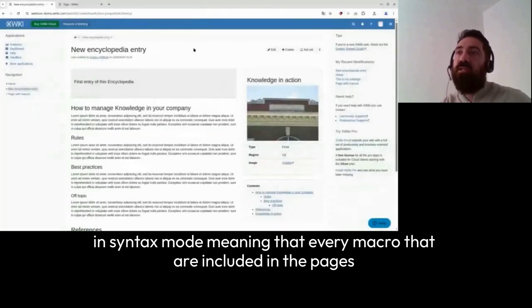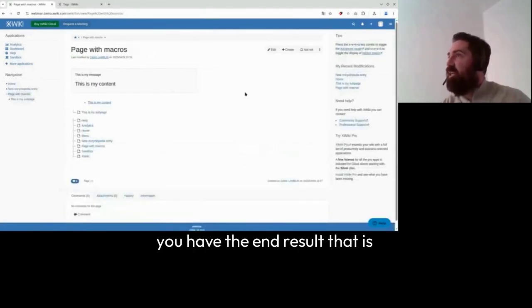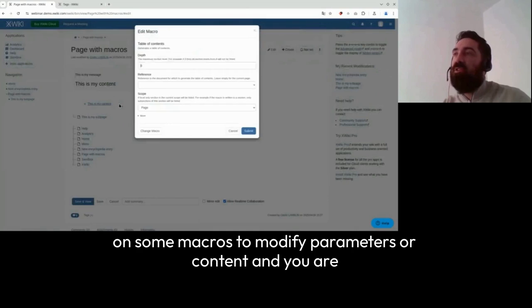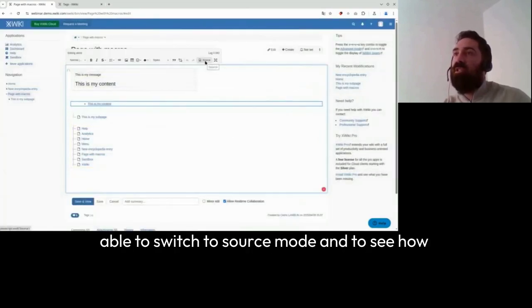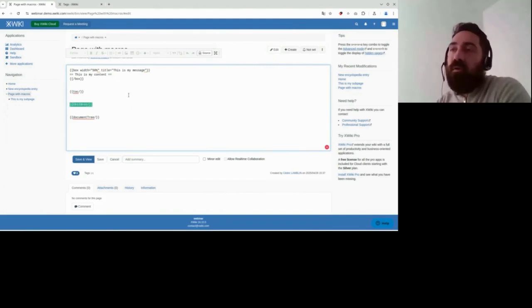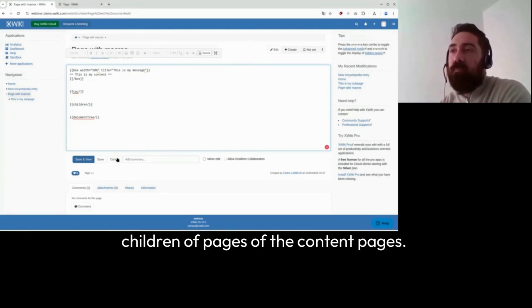meaning that for every macro included in the pages, you have the end result that is displayed, but when you edit it, you are able to double click on some macros to modify parameters or contents, and you are also able to switch to source mode and see how macros are called through this kind of invite that is calling the children macro, for example, that is displaying all children of the current page.